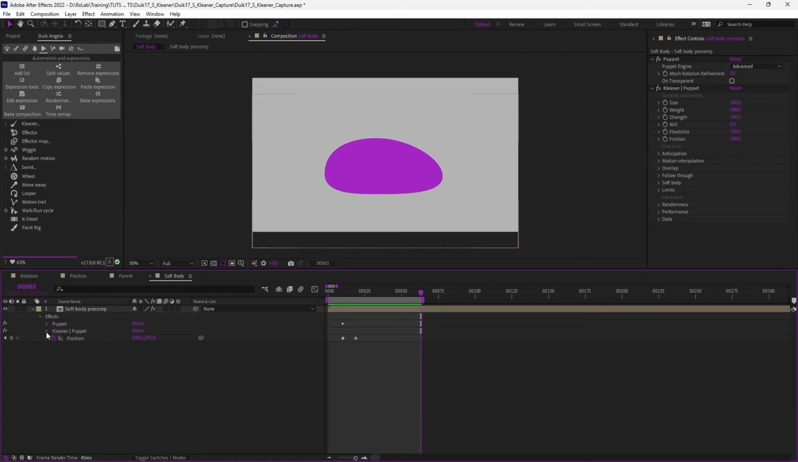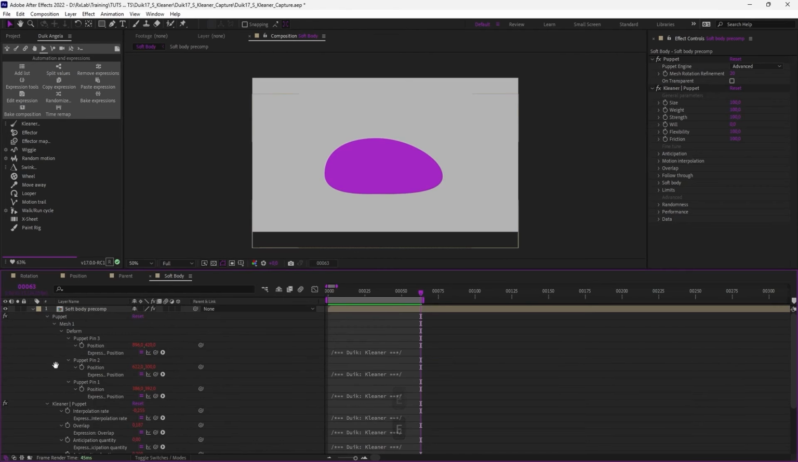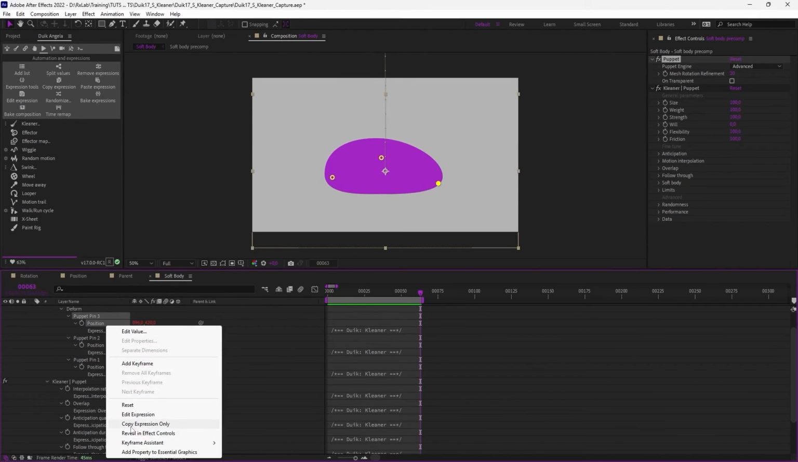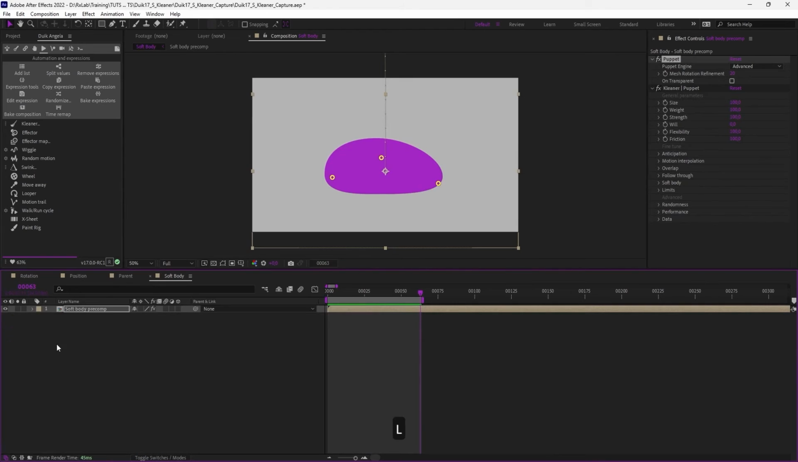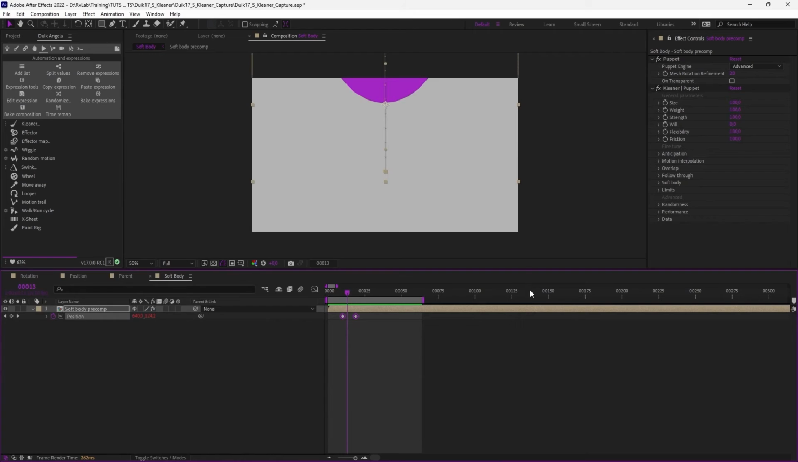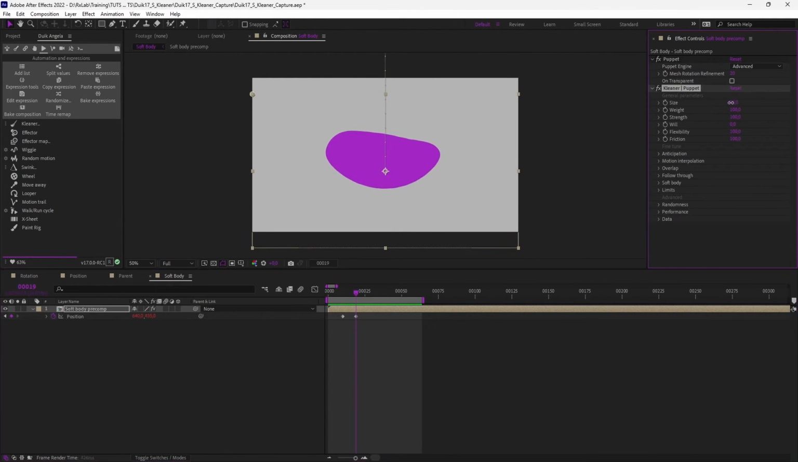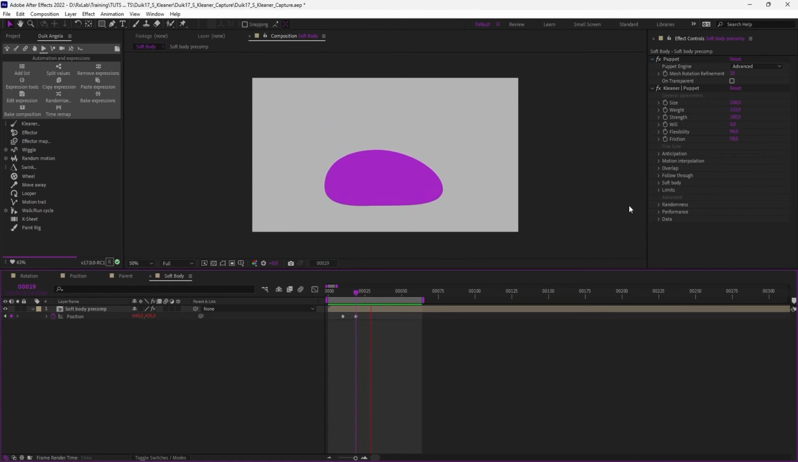So instead of creating a new Cleaner on the position, to have the same settings on all properties, I could also just copy the expression from one of the puppet pins and paste it in the position so that I have one Cleaner effect to set the settings for all the properties. And I can, for example, change the size of the object, which changes the overlap on the sides, change the flexibility, adjust everything. So this is the Cleaner.